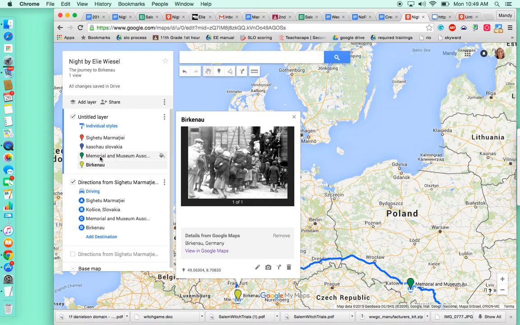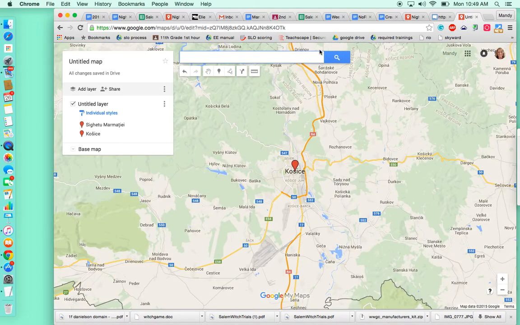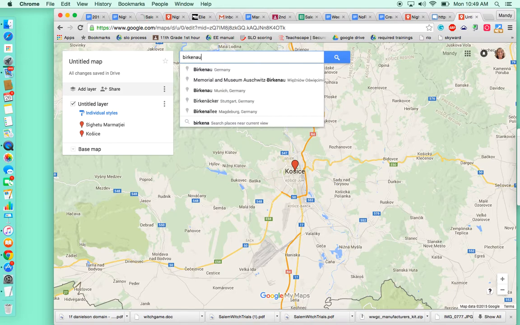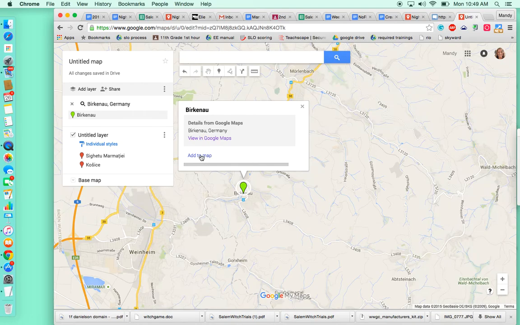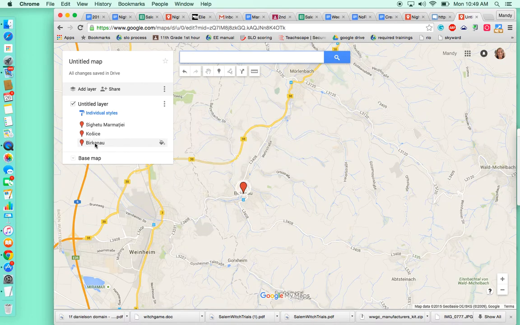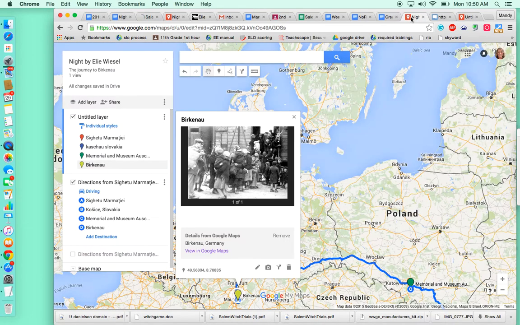Third stop was Birkenau, Germany. So over here, I'm going to type in Birkenau, Germany. Again, you have to click on Add to Map, and you'll see it over here. And then, of course, the last stop was Auschwitz, or actually the third stop, I guess, was Auschwitz.